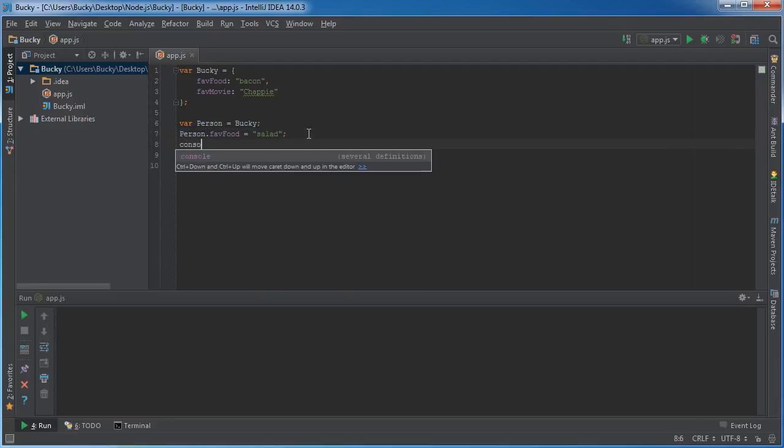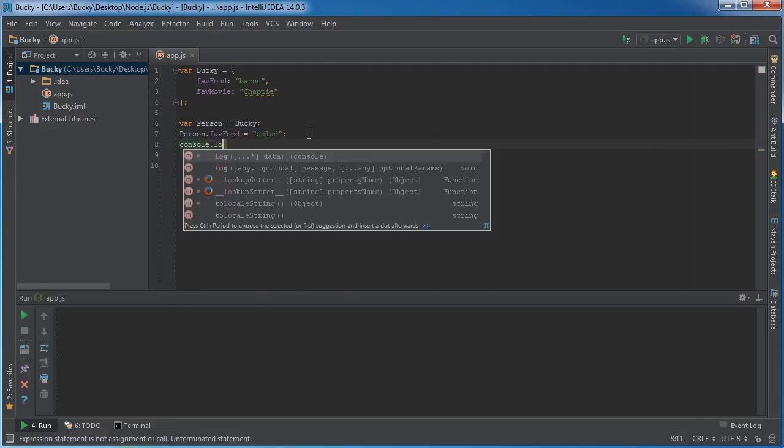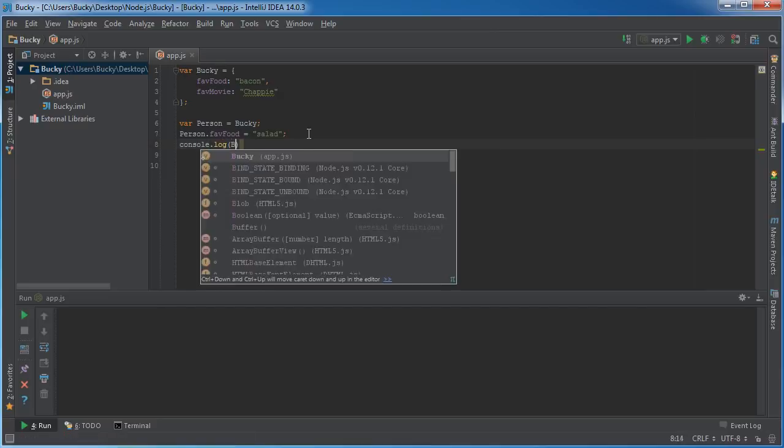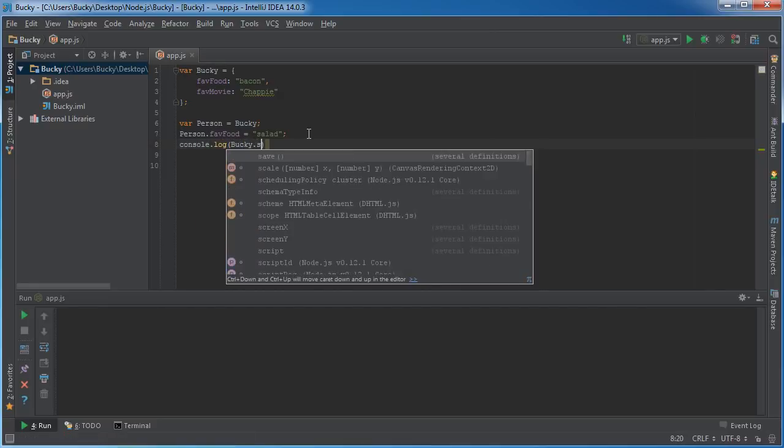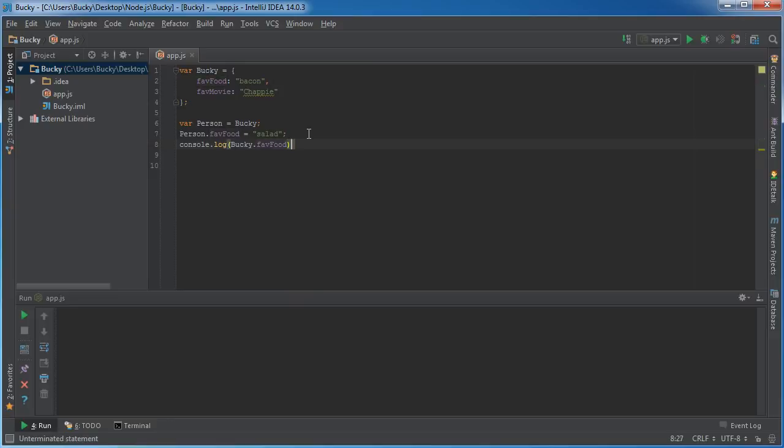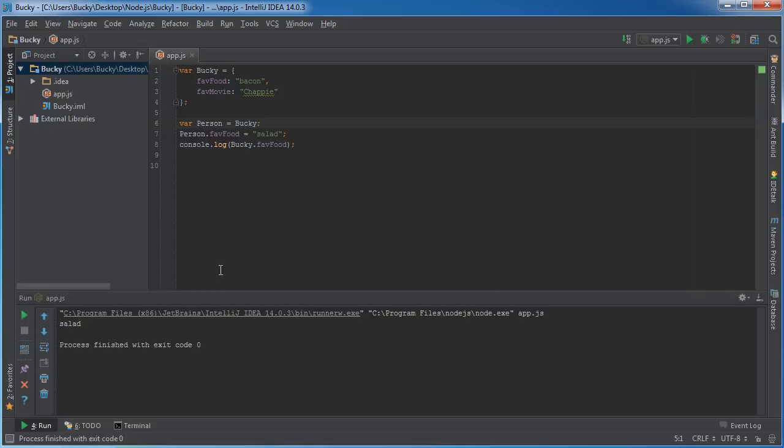Simple enough, right? Well, check this out. If we take console and print out Bucky dot fave food, look what happens. You run this, it says salad. Wait a minute, I set Bucky's favorite food to bacon, and I made a copy of Bucky for this new person, but then I changed their favorite food to salad. So why did it change Bucky's to salad?